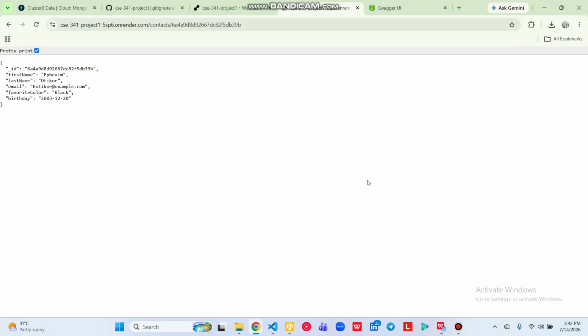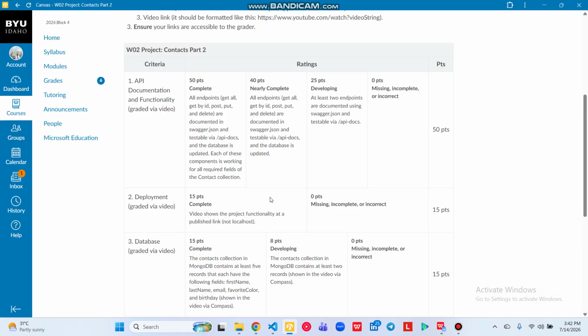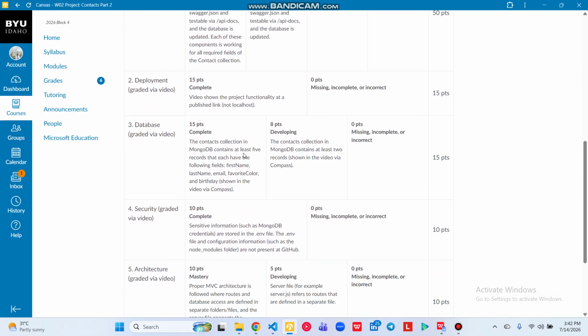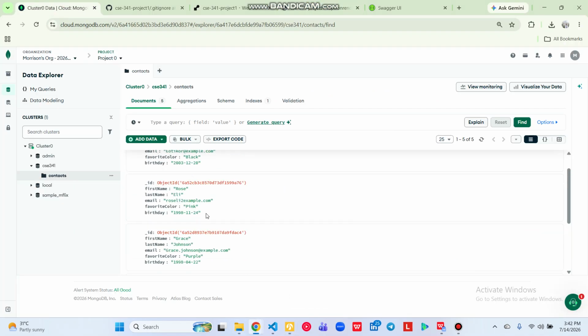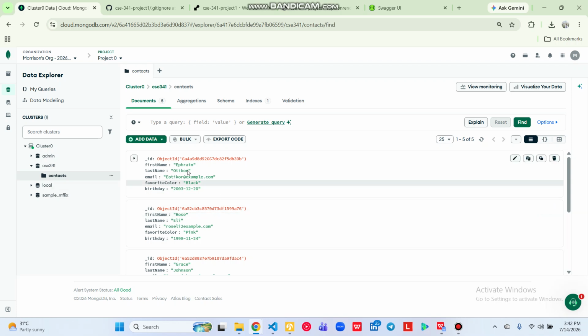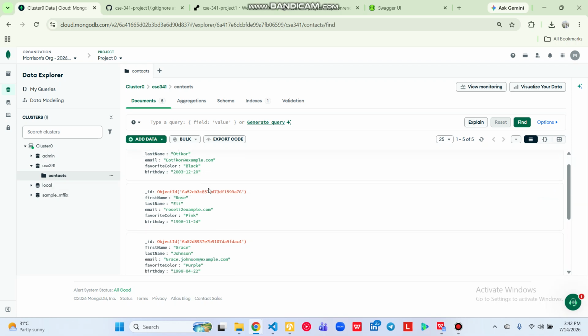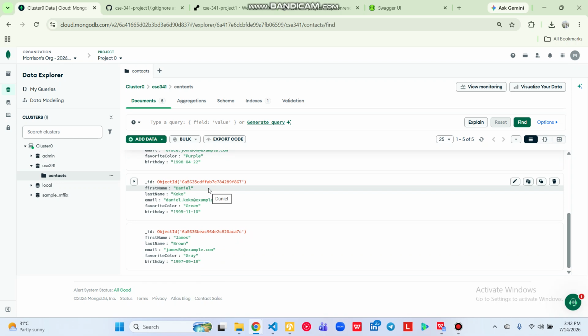Okay, so the contact collection in MongoDB contains at least five records that each have the following fields: first name, last name, email, favorite color, and birthday. So this is my MongoDB database. Contacts contains five contacts, with data that comprises first name, last name, email, favorite color, and birthday.